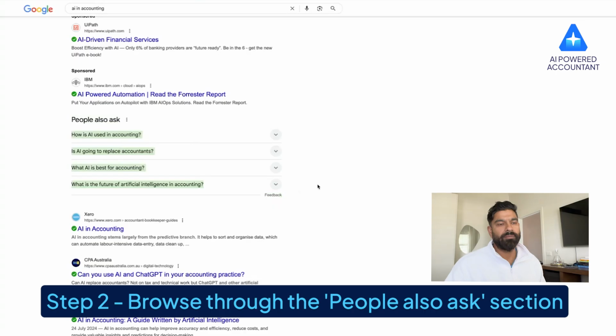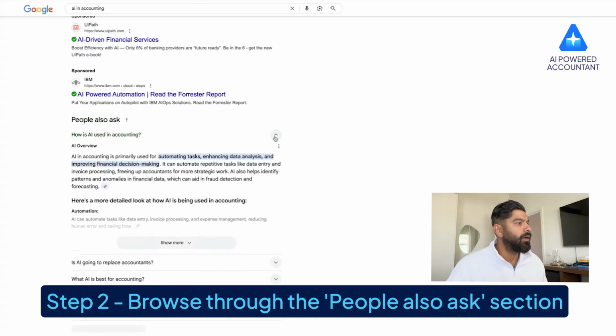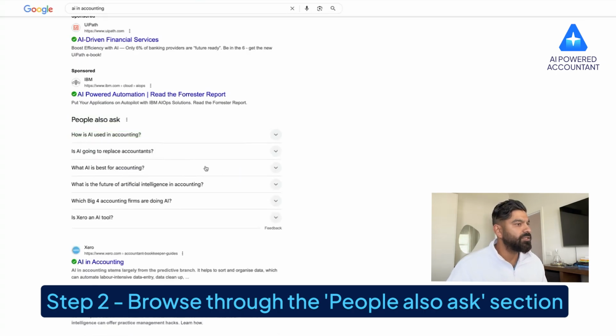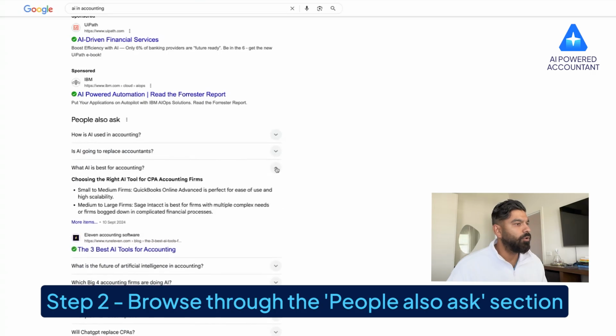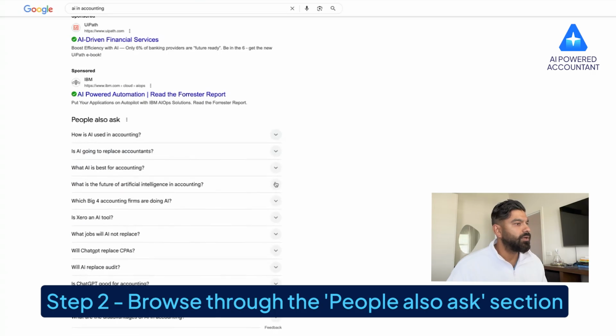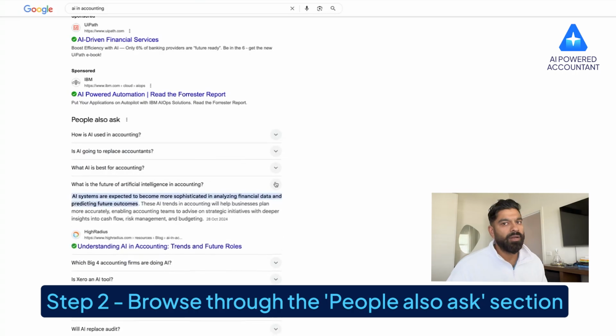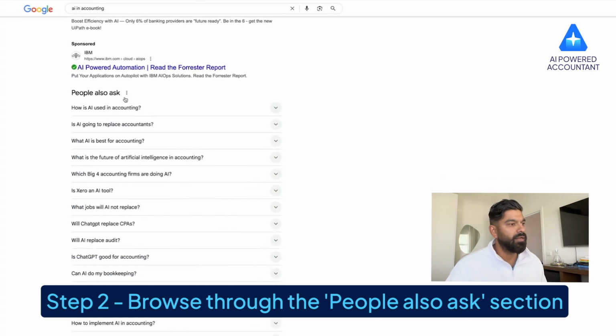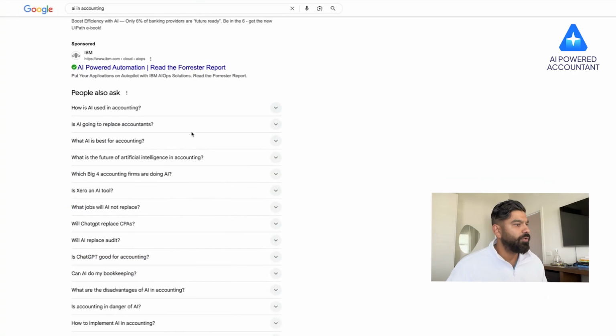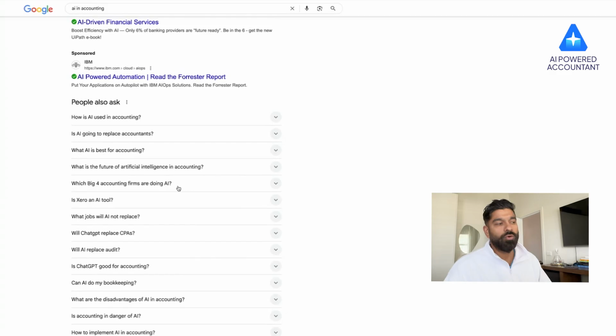Now there's only 4 topics here, but as you click on these little buttons here, you see it open up more and more topics. So that's pretty cool, right? I'm sure you didn't know about this feature. It's something new that I learned as well. And if you keep doing this, you can see the top AI and accounting topics being searched on Google.